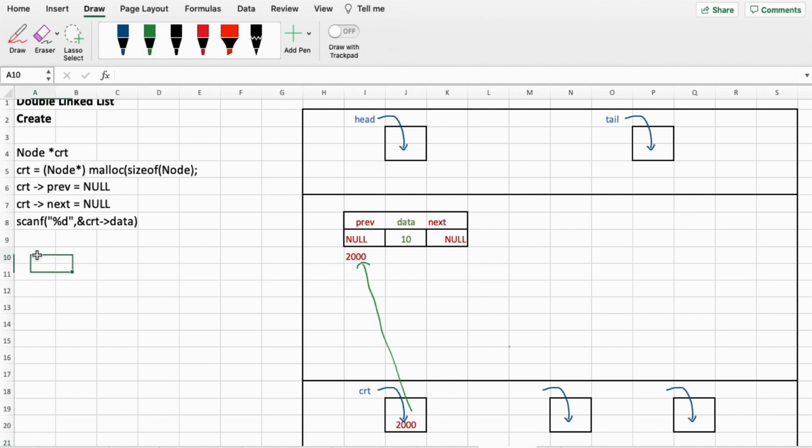Now next is that if head equal to null, that I have to take care of first, right, because something has to point to my node. Head and tail will be initially null. Yes, sir. So if it is so, what should I do? I'll say head assign CRT, right, and then tail assign CRT. Work done. That's all. Now this will become 2000. Tail also becomes 2000.